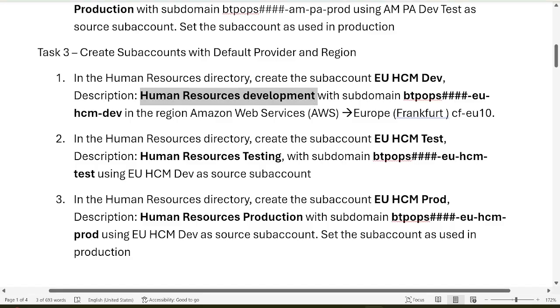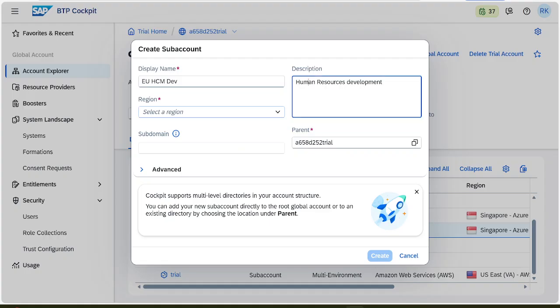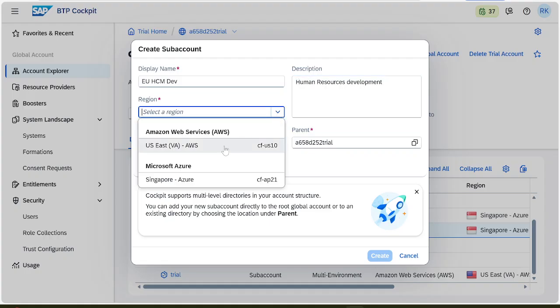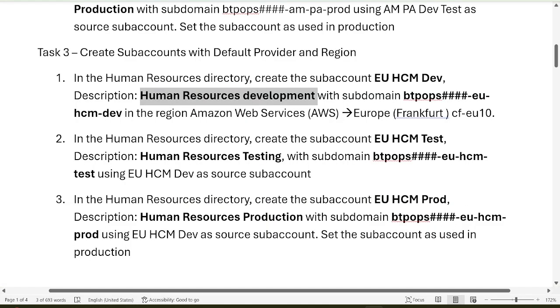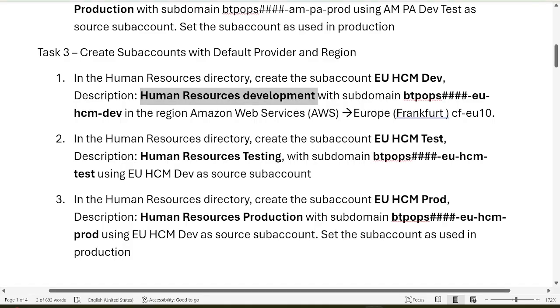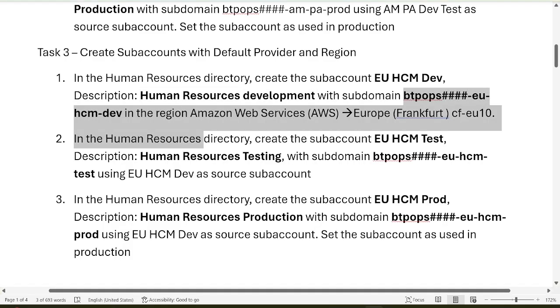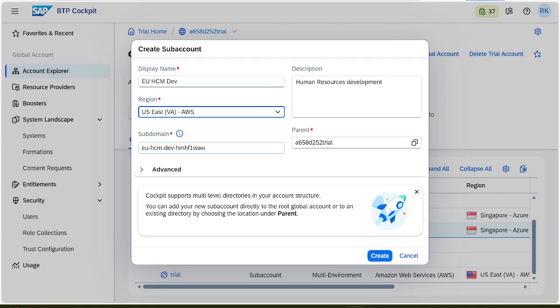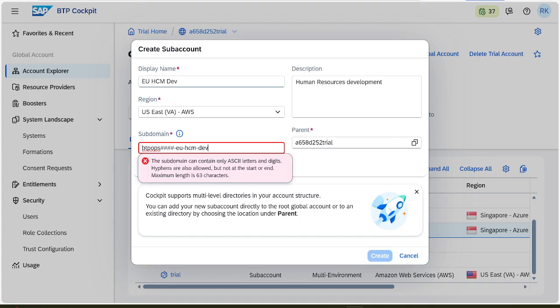Now the reason is Amazon Web Services, AWS. So select AWS as the reason. Reason is done. Now come to the subdomain. Select the subdomain, paste it here, and here the global account number D252.